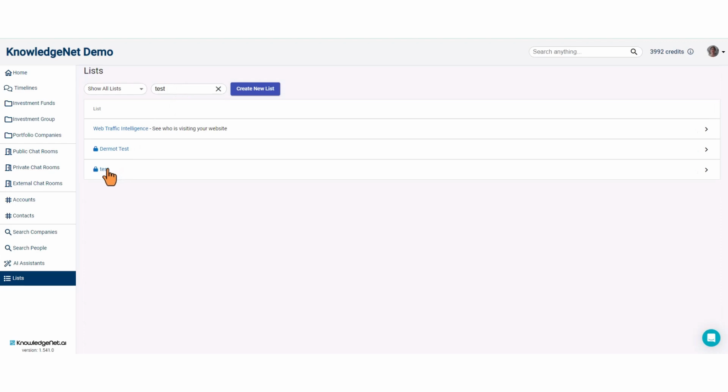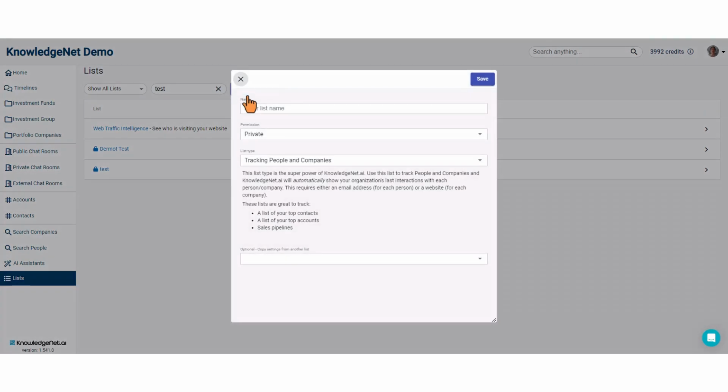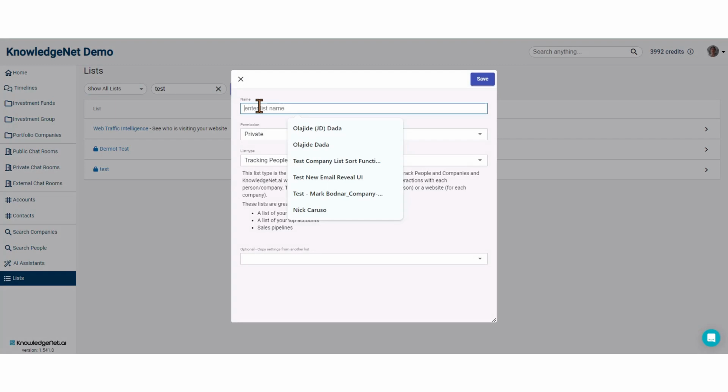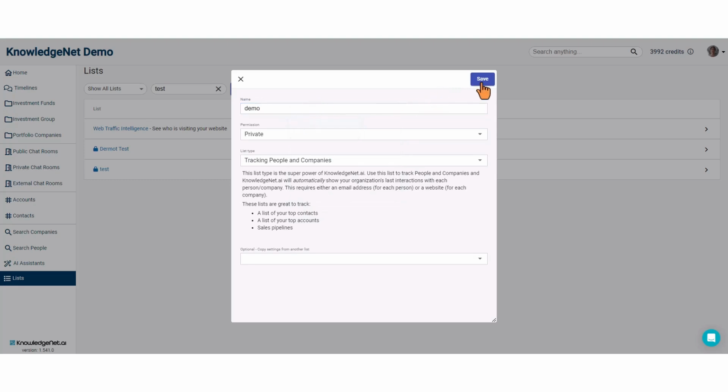Finally, you may have an existing list that would be helpful to bring into KnowledgeNet to look for additional information. If you have either email addresses or website addresses, you can quickly recreate your list inside KnowledgeNet. To do this, start by creating the list to which you are going to add items by going to the List section and clicking the blue Create New List button. Name your list and choose the privacy setting, then click Save.